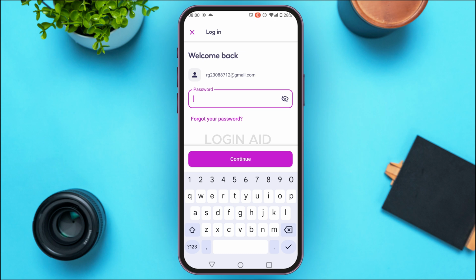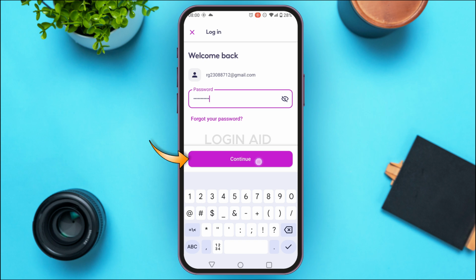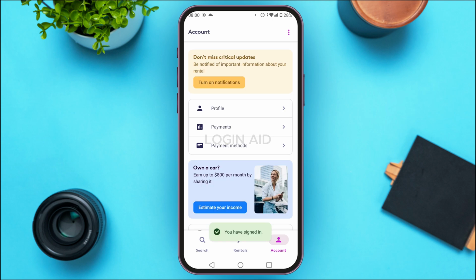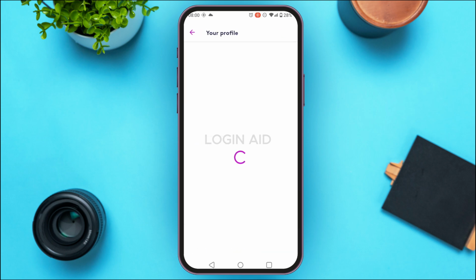If you have forgotten your password, you can tap on the option Forgot your password and you'll be able to recover it. Otherwise, simply enter your password over here. After you enter the password, tap on the Continue option that you can see on the screen. Now you'll be easily logged into your account. So like this, you'll be able to log into the Getaround app.